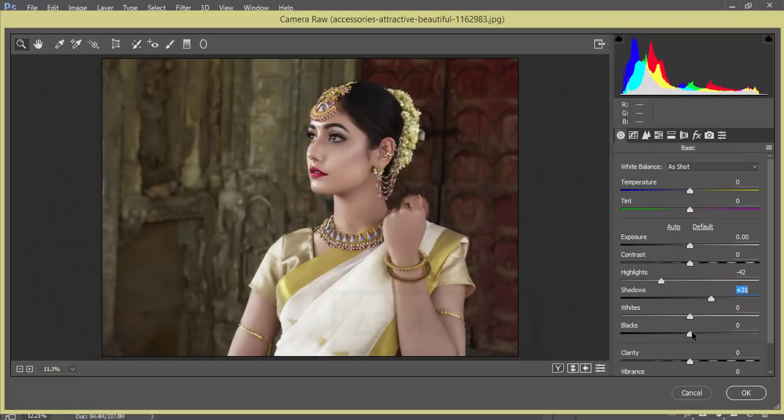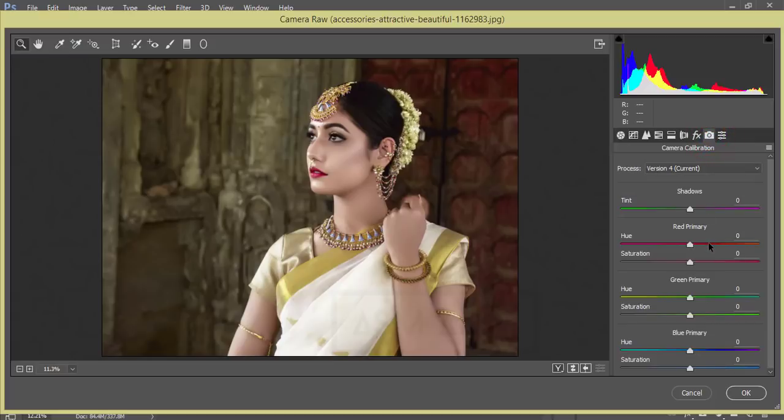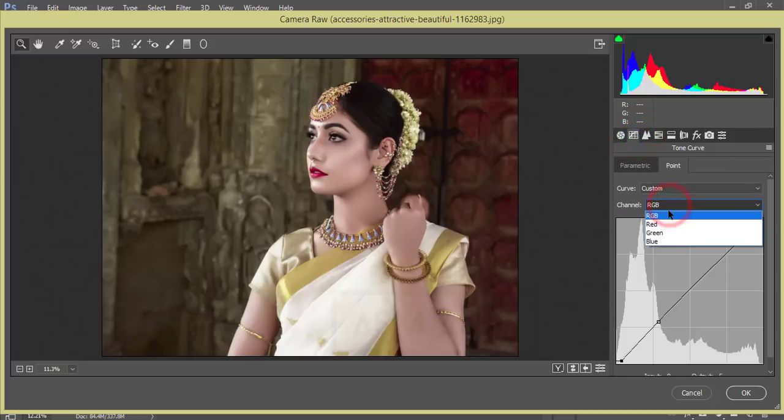The blacks I'll make down, and the whites I'll increase for the sharper color, and the exposure I'll increase. That's good. From here, camera calibration: primary red color I'll make like -11, primary green I'll make +10, and primary blue color I'll make a little bit -1. That's fine. And now tone curve again, and the RGB options.